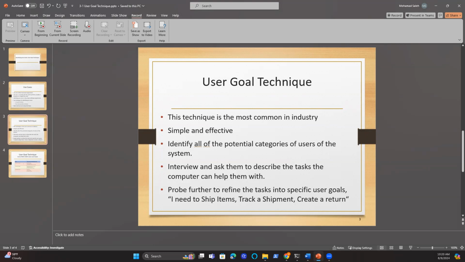So the first step is to identify all of the potential categories of users who will be operating the system. Each category of user might have different needs, different interests, or even different goals in mind. Operational level users have different goals than managerial users, for example. So when we interview these different users, ask them to describe specific tasks the system can be used to help them with their work. You probe further and further into these specific tasks until you understand exactly what goals they have.